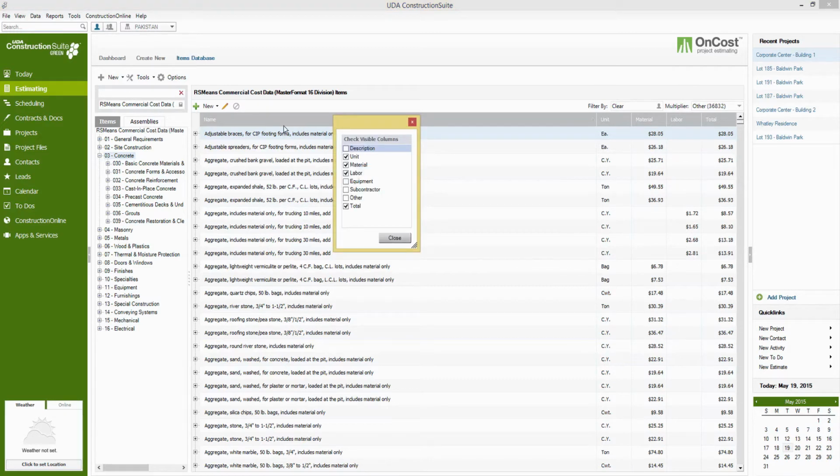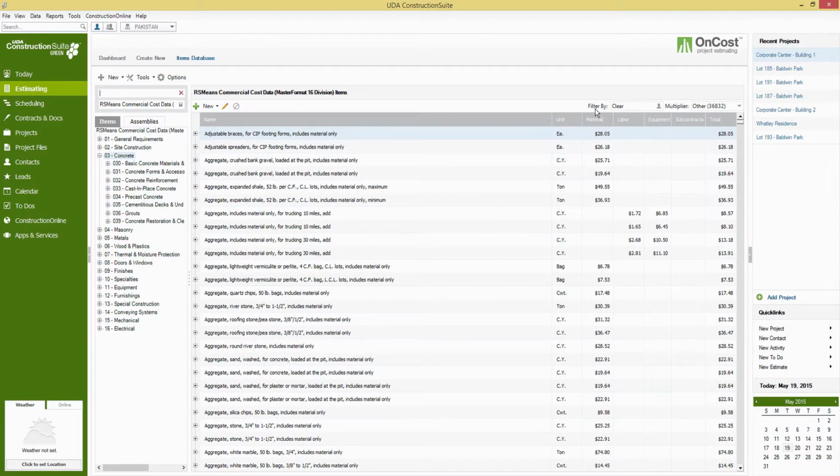Now, if we right-click on the column headers here, just like within estimating, scheduling, and a number of other places within ConstructionSuite itself, you'll be able to choose exactly which columns are showing at any given time. So, for instance, we could turn on information for the separated actual cost for the individual items. So you'll see that a number of them have multiple costs, one for material, labor, some for equipment, just depending on what that actual item is.